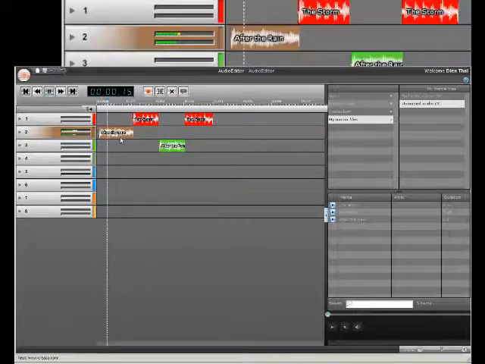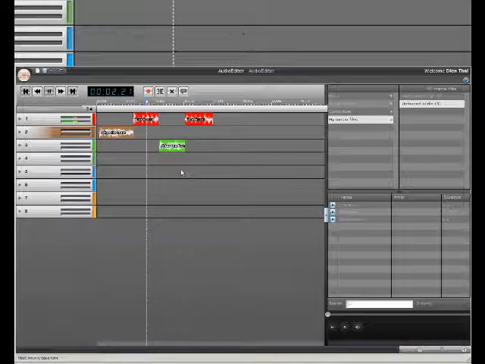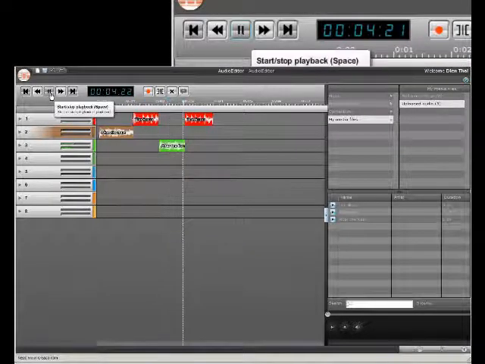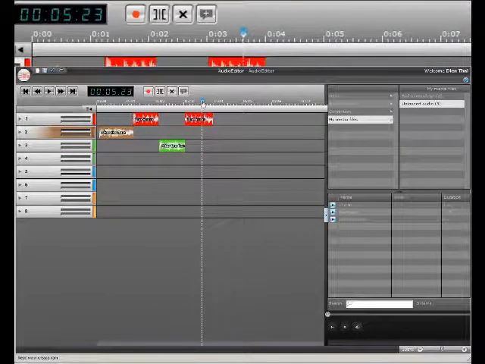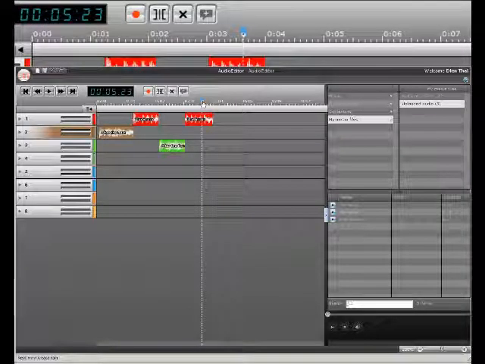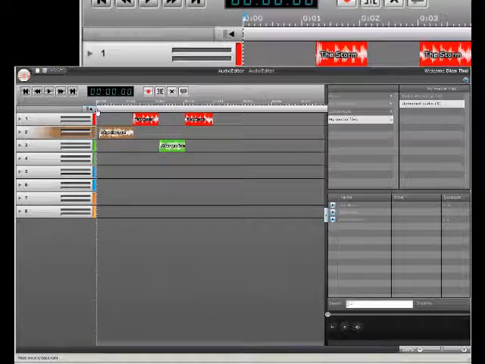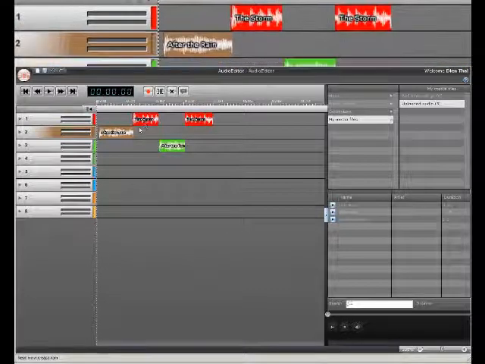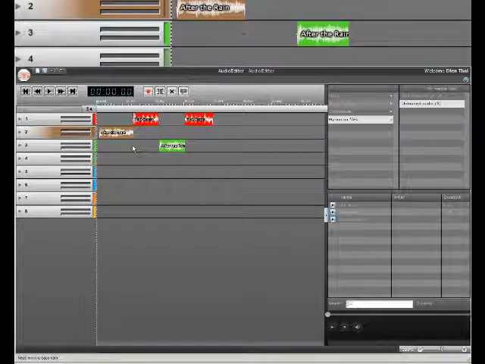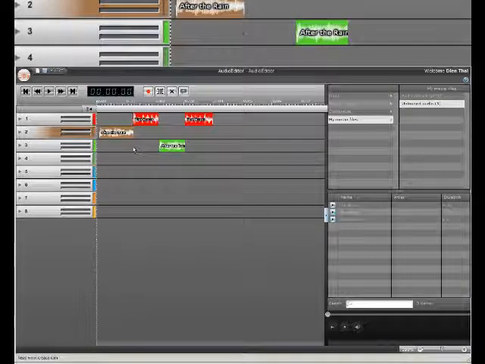Well, that's not a good edit anyway. Anyway, this is for demonstration purposes. So basically, you can edit the clip, you can cut it out, you can move it around, and then mix this until you are happy with it.